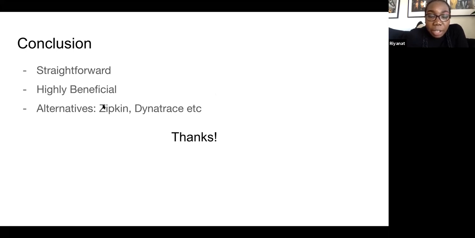And there are also some alternatives. So I've used Zipkin in the past, and I've heard of Dynatrace. There are a lot of solutions out there. And yeah, the more microservices you have, the more you might find this beneficial. But those are my main takeaways today.